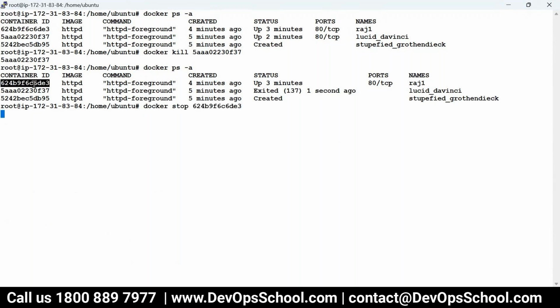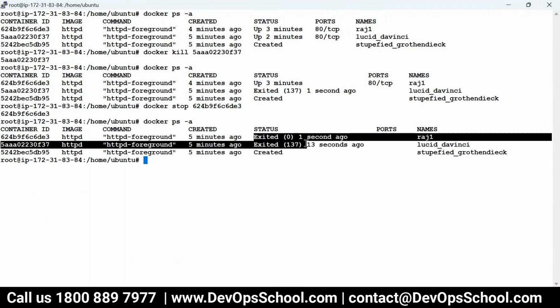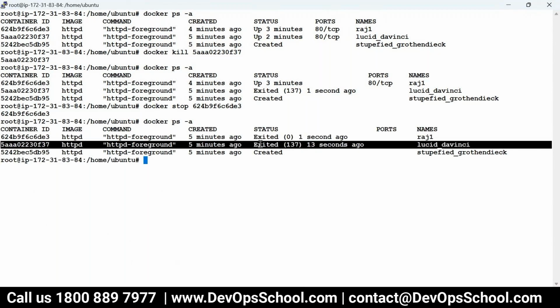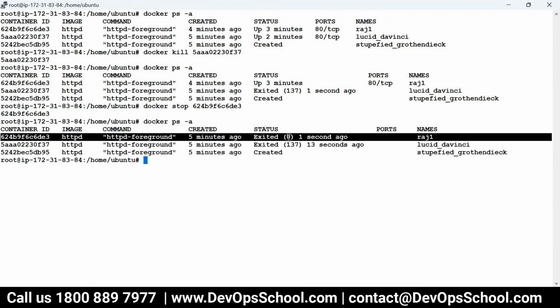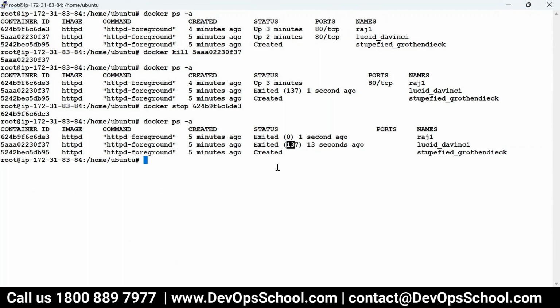So here one container I kill, one container I stop. Both the containers got exited. But what is 0 and what is 137? You have to tell me. So you have to write this assignment for me and tell me what is a stop versus kill. Okay. And finally, I'm going to remove it.